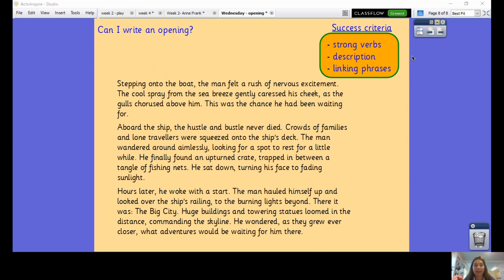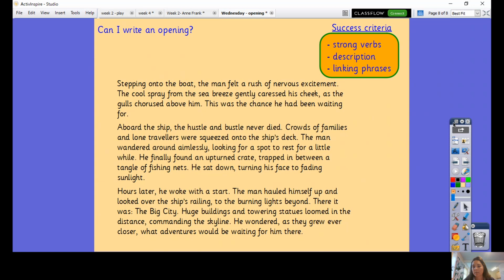And I finished mine there. You can feel free to carry on if you'd like when he arrives, but remember it's only an opening. So we've got him wondering, and my next scene would probably be him there. So three paragraphs is perfect. So we're looking for some strong verbs first of all. What colour should we do our strong verbs? Light blue. So we've got this rush of excitement.